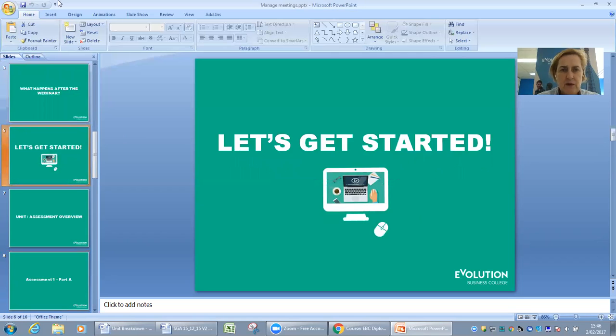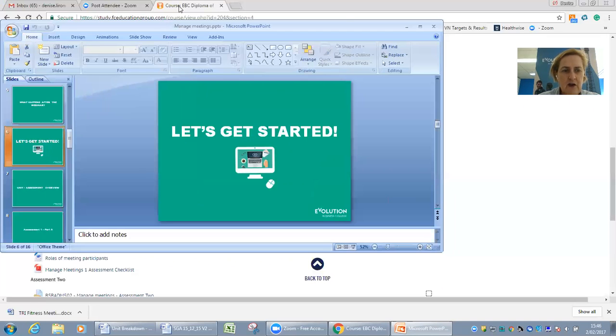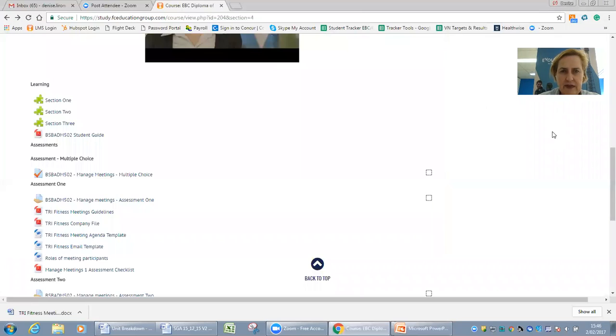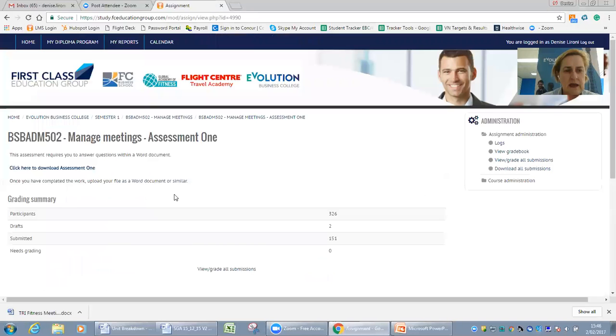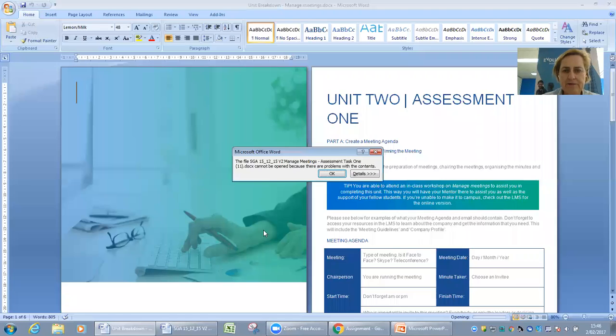The first thing that we need to do is actually open up the LMS. As you can see here on the screen, we're looking at Manage Meetings Assessment 1. We click on this area here, and then click here to download Assessment 1. We click on that document, and then we open that up.